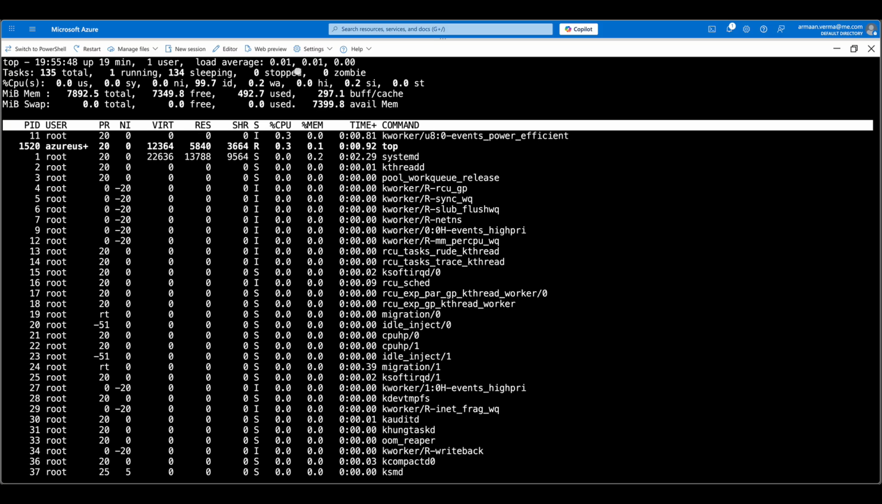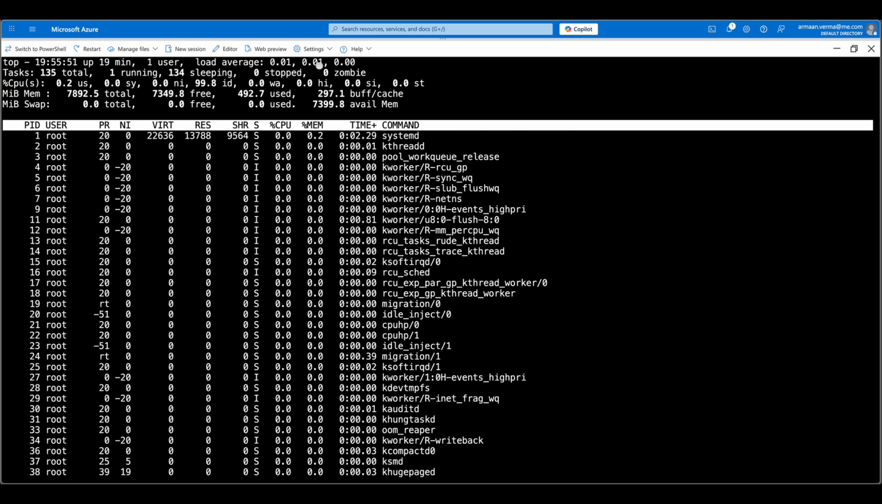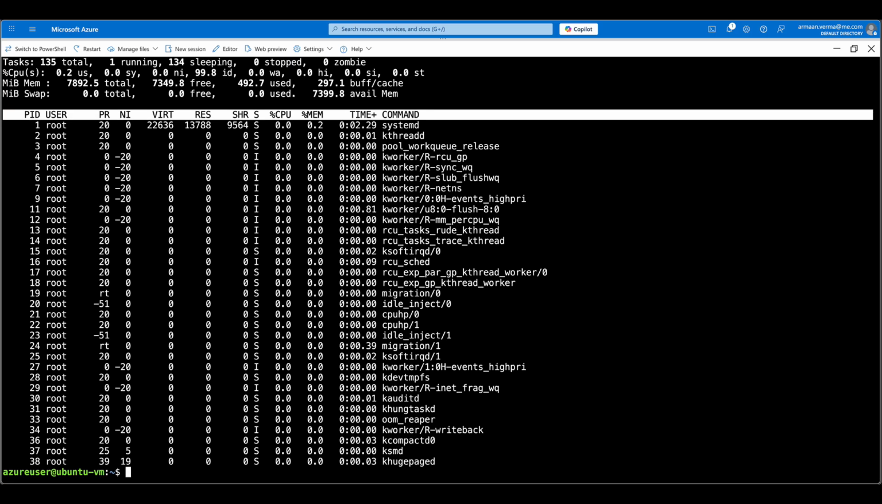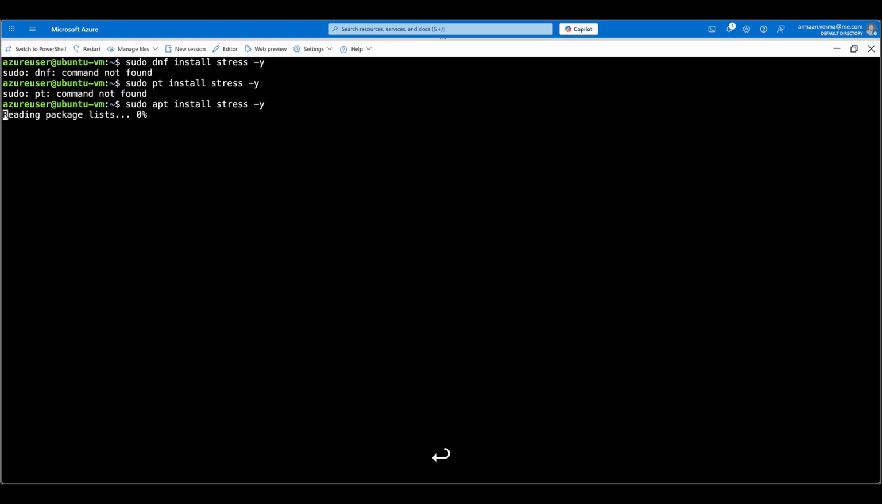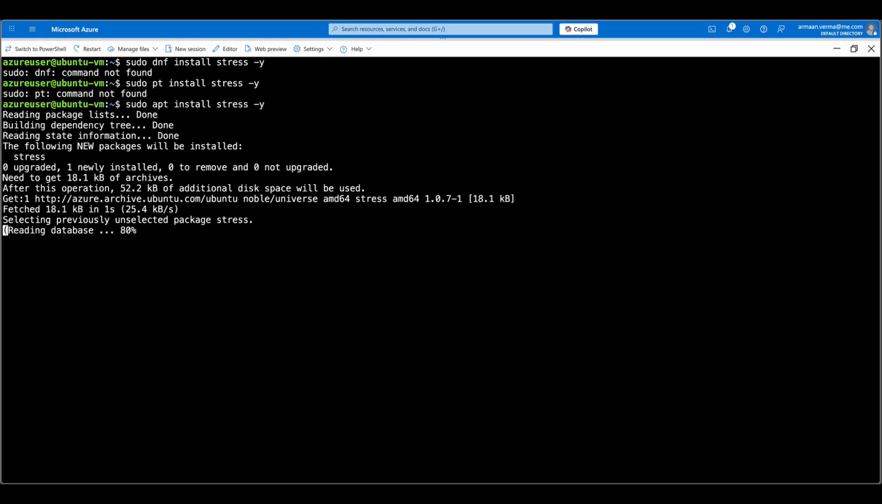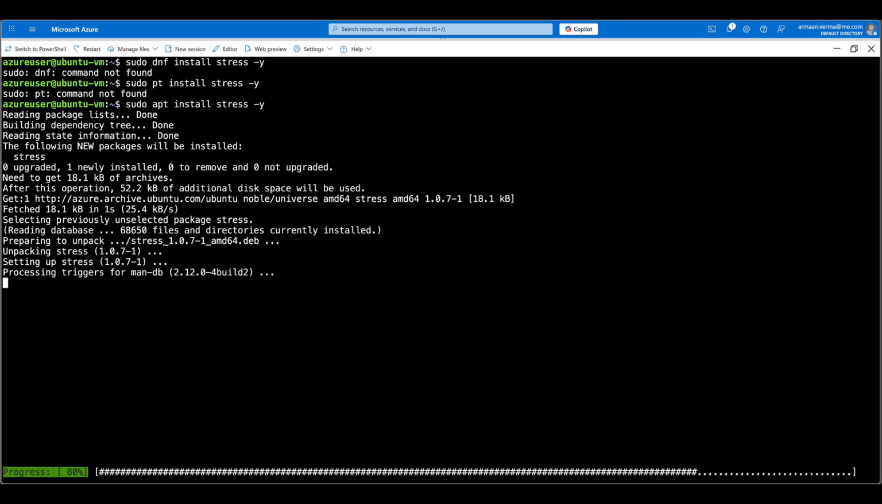So let's try to put some stress on the machine. We'll use the X command or Q command to quit the process, and we will come and see this command again. We'll run some simulation. So I will say sudo dnf install stress -y. We'll use apt as a repository, and it has installed the stress command for us.